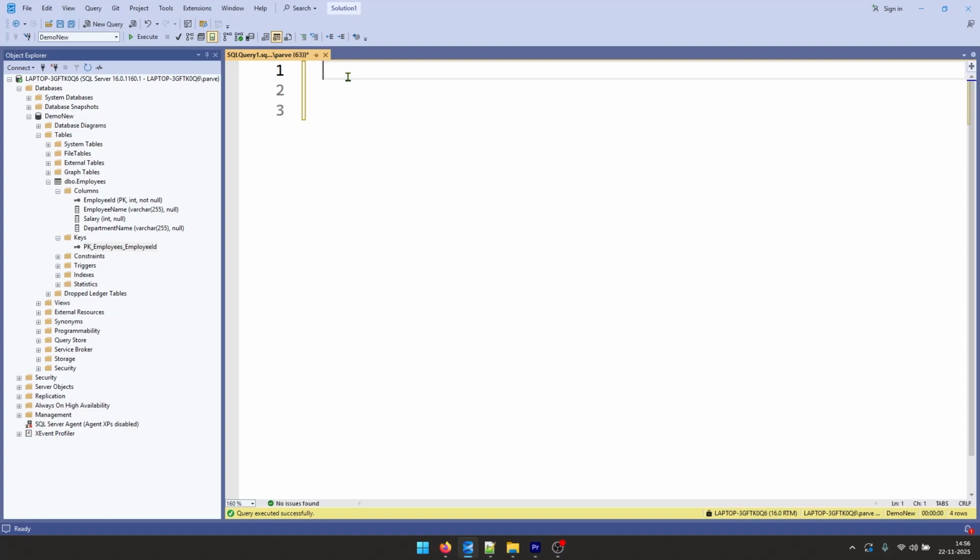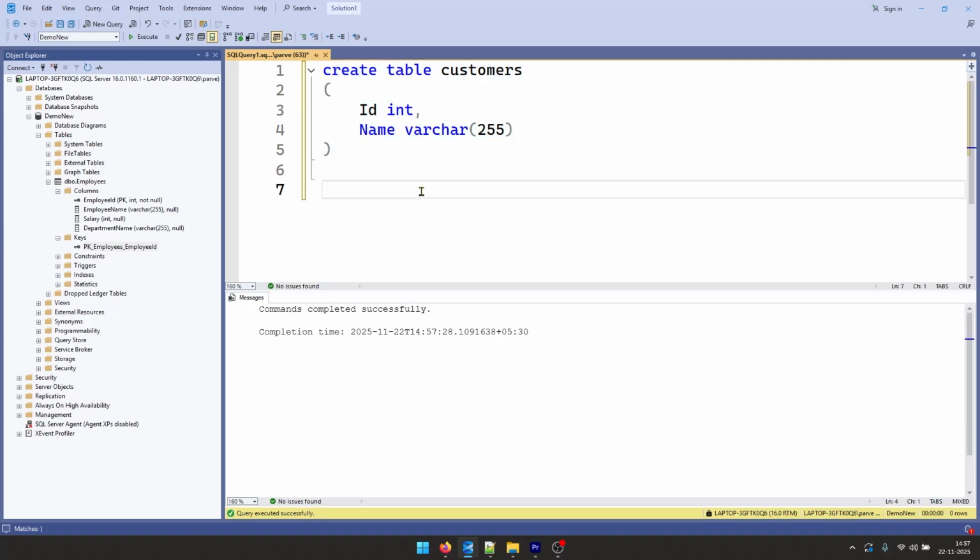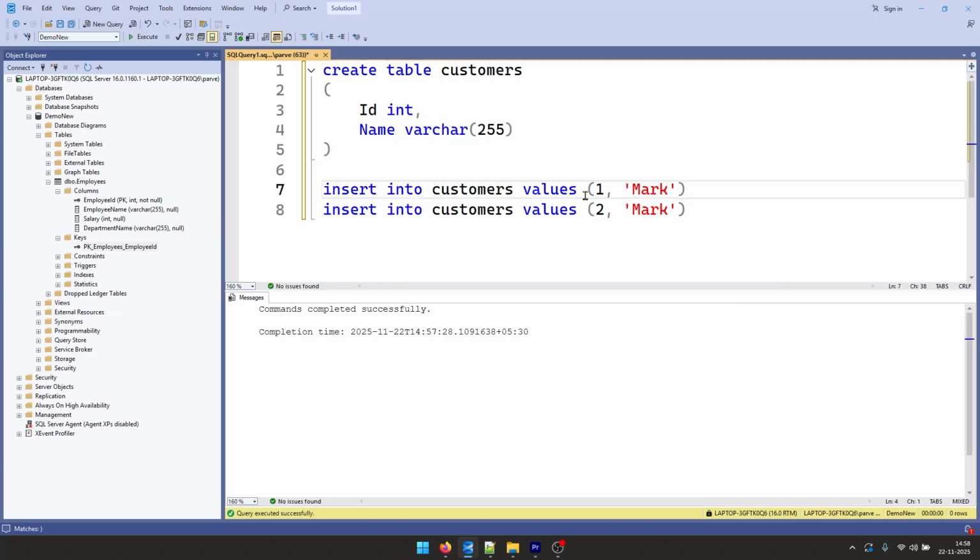Let's understand this with an example. Let's create a table customers. I am creating this simple table customers and I am adding two columns, ID and a name. Let's create this. Normally when you will be inserting data in this, you will say insert customers and then you will provide values for ID and name. So this is how you will insert. You will provide the ID and then the name. Right? Let's execute this. Instead of providing these values manually, these can be auto generated by SQL Server.